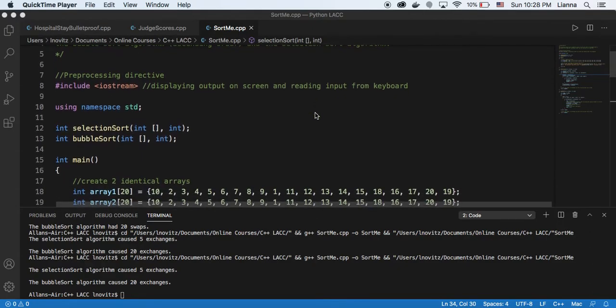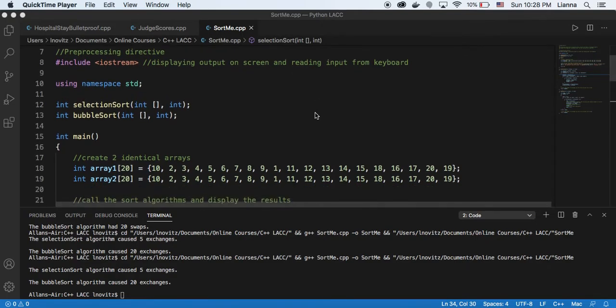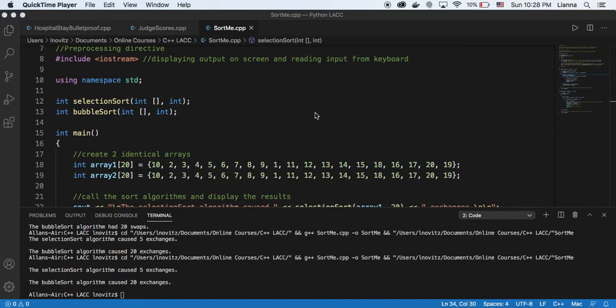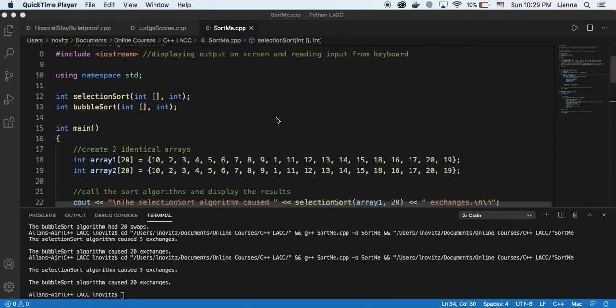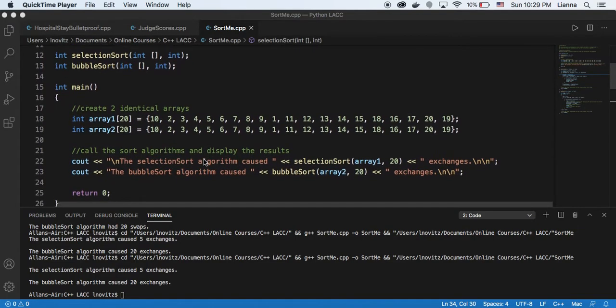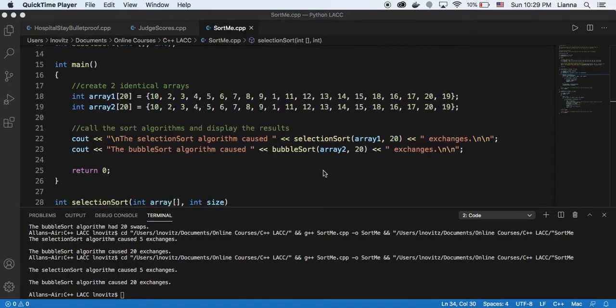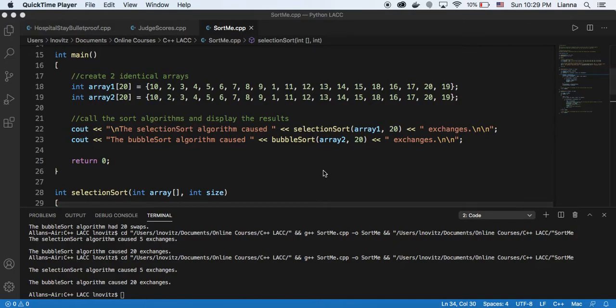This program is using a test of two identical arrays, and we're performing two different sort algorithms, the selection sort and bubble sort algorithm, on each array, which are identical. These arrays each contain 20 numbers like so. Some are a little bit out of order. Then we call those sorting algorithms on each of our identical arrays, and we return the number of exchanges that had to be made between numbers to sort.